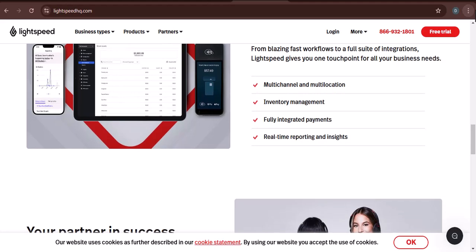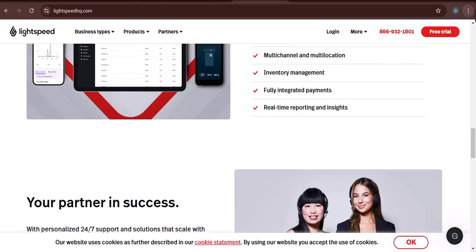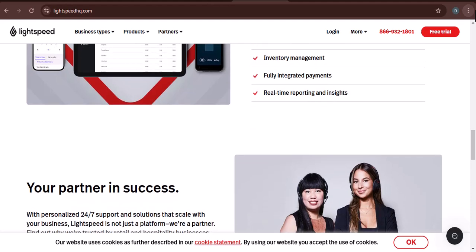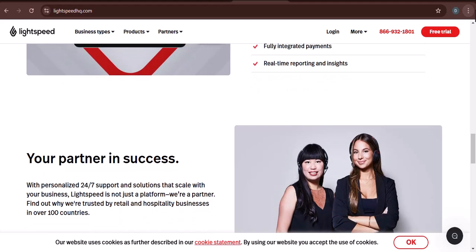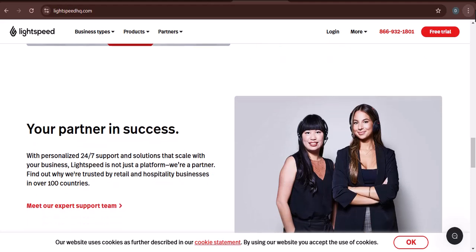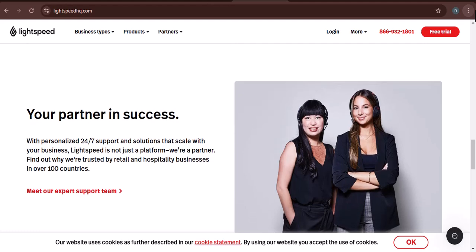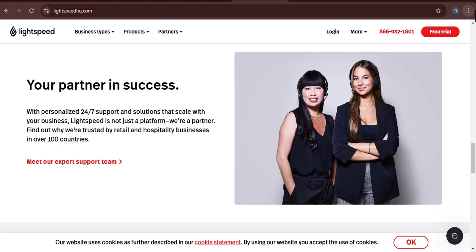Now, let's say a customer walks in and wants to buy a specific item. The first thing you need to do is add that item to the sale. There are a few ways to do this. The most common method is to use a barcode scanner. Simply scan the barcode on the product, and it should automatically appear in the transaction window. Lightspeed will pull up the product information, including the price and any applicable taxes.